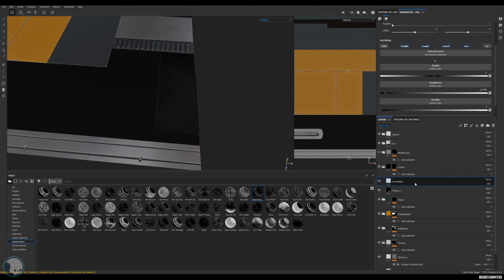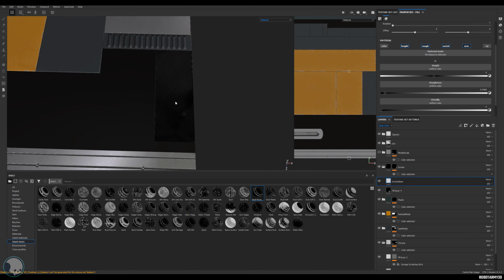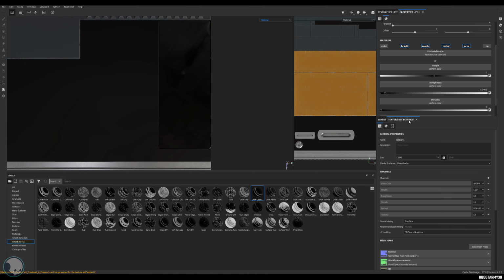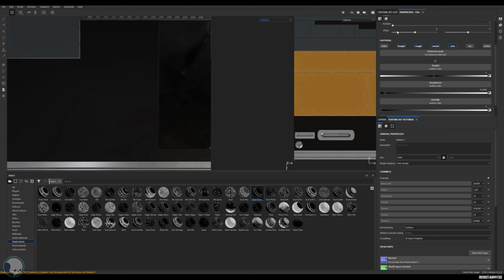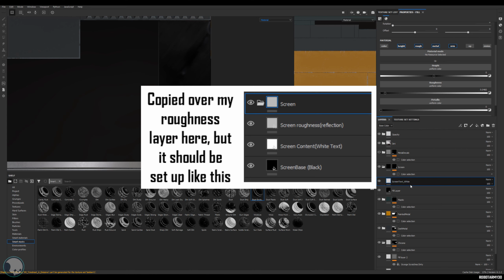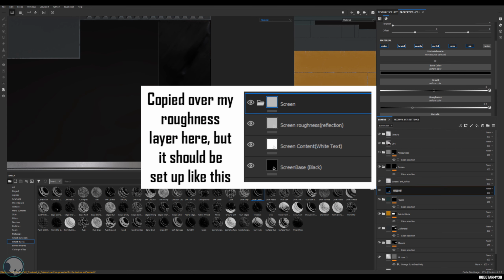So I'm just going to do two things. I'm just going to write the words ATM, and I'm going to do a little bit of emissive as well. I'm also going to go to texture set settings and add an emissive map. Now if we go back to that layer for our screen base, so this is text white, and this is screen base.